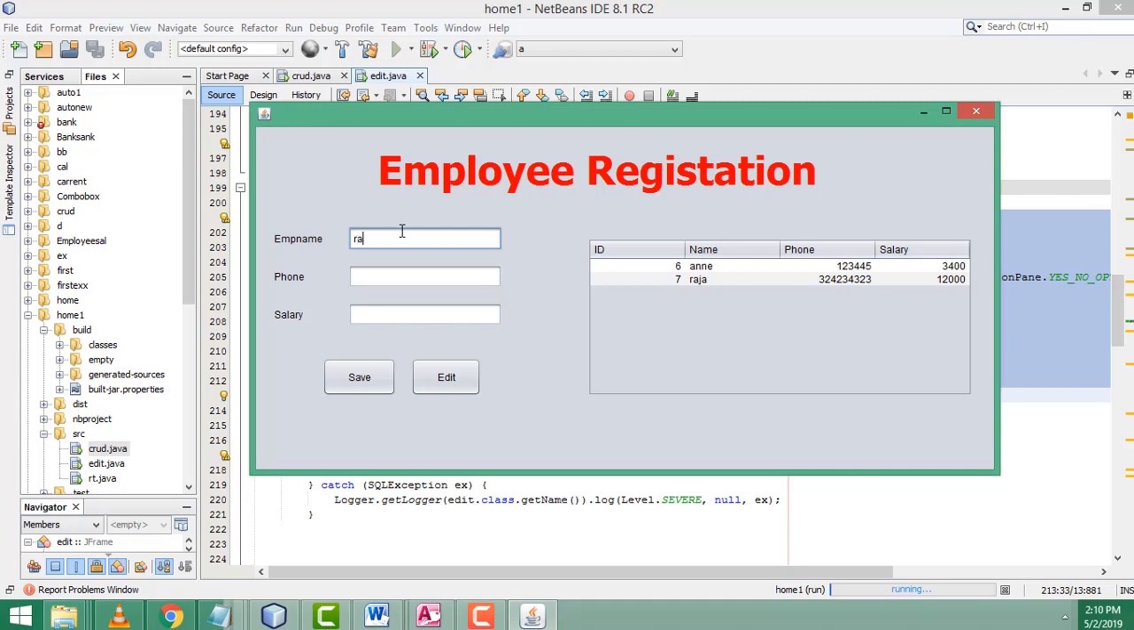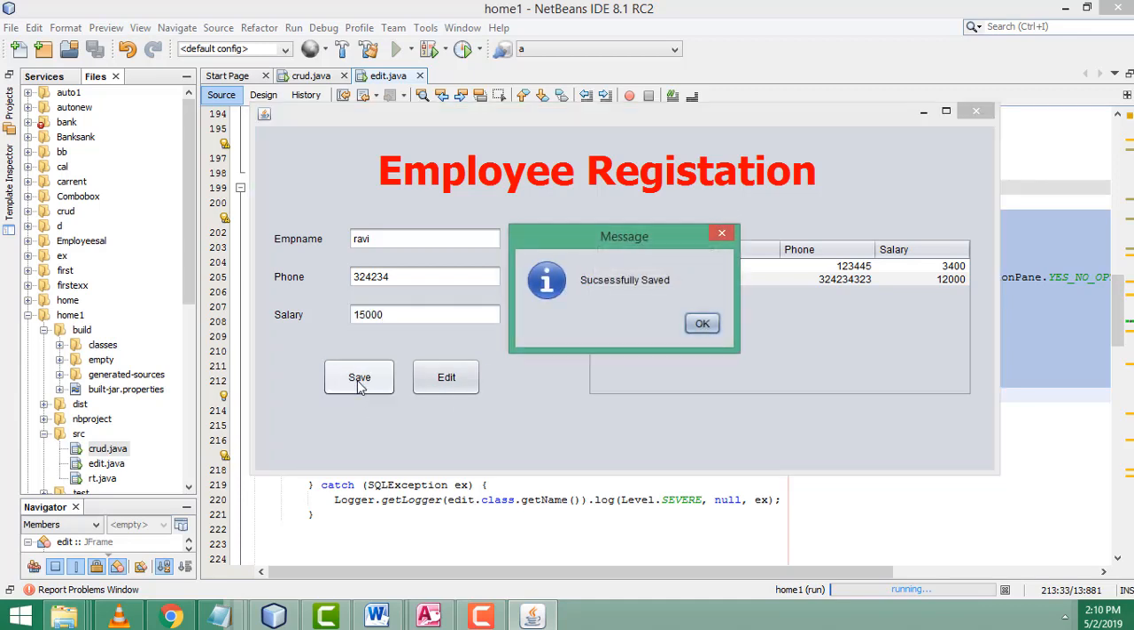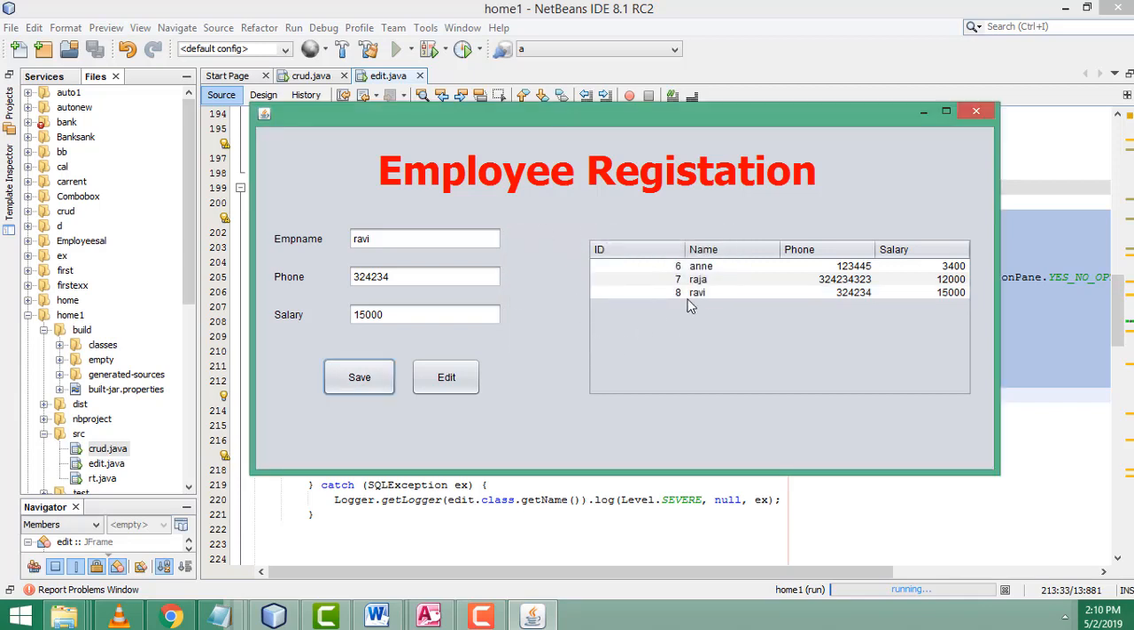First I am going to enter the name as Ravi, and phone number I am going to give some numbers like this, and salary I am going to enter as 15,000. Click save. Saved successfully message displayed. Here you will be able to see the record in the JTable. This is the newly created record in the JTable.